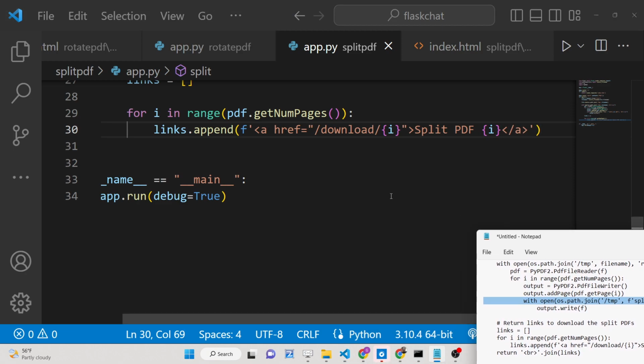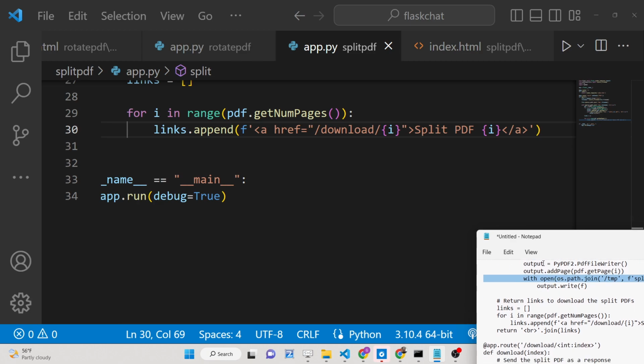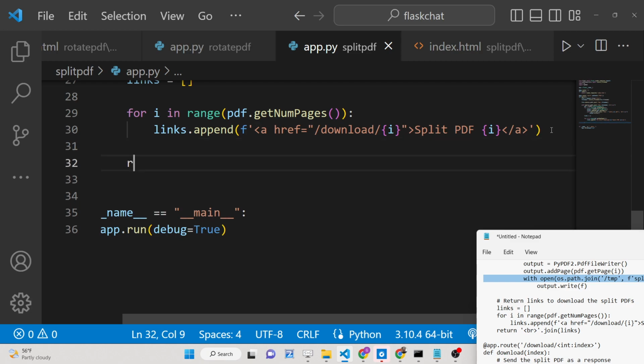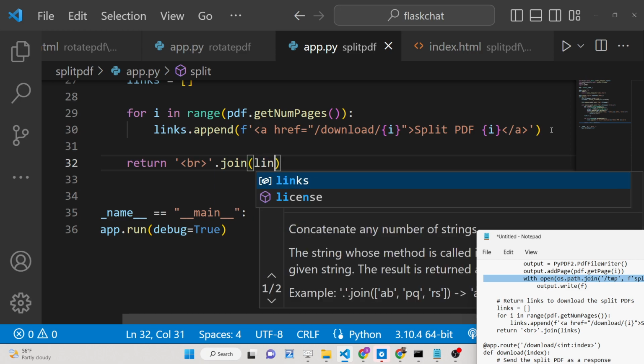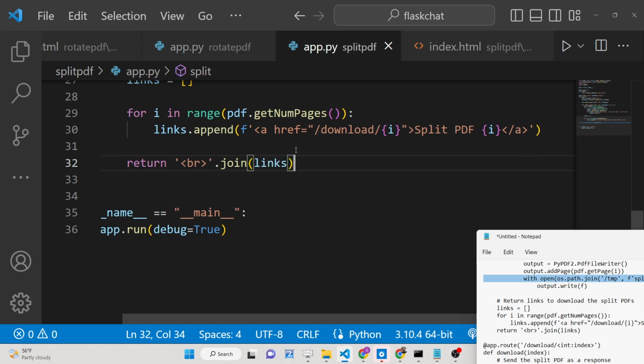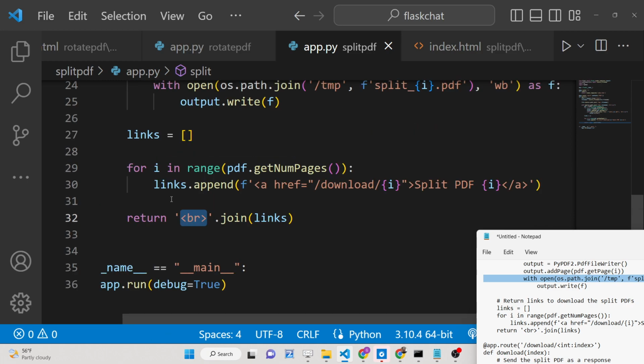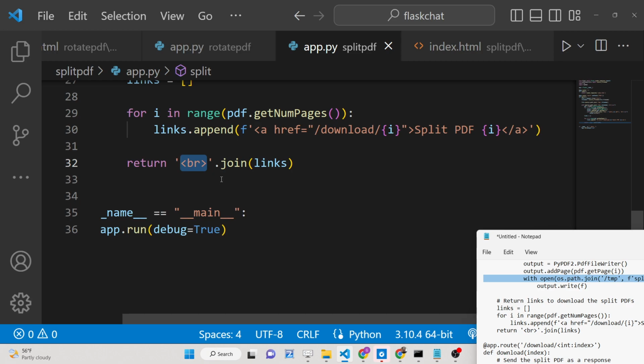So now if I just refresh the application, after you do this, you also need to return something. So you just need to return a break tag. After this, we will have a break tag. So you just need to join the links here. That's all. So we will be showing these individual pages one after the other, and a break tag will be separated by them. So each page will be shown on a separate line.